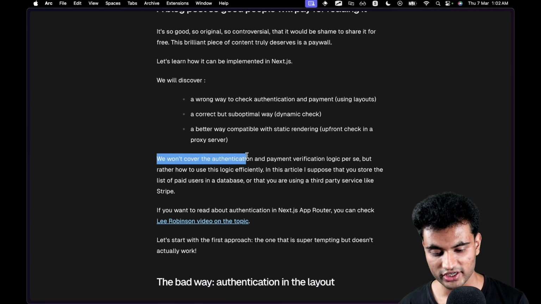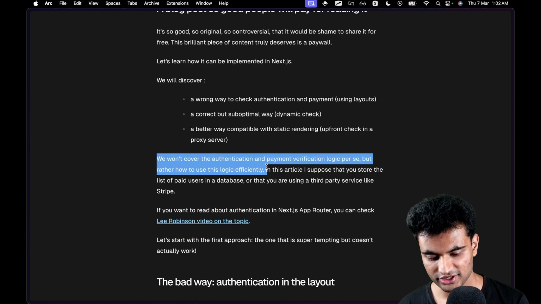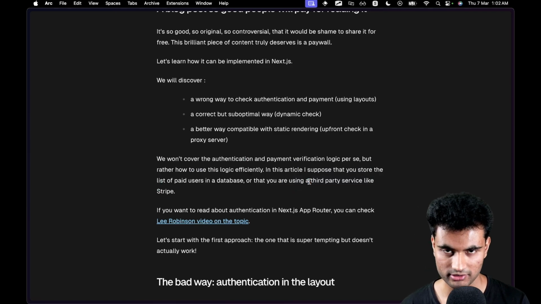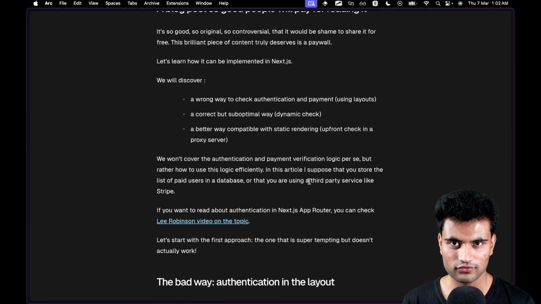We won't cover the authentication and payment verification logic per se, but rather how to use this logic efficiently. In this article, I suppose that you store the list of paid users in a database or that you are using a third-party service like Stripe. So this article focuses more on Next.js and not really on the payment side of things.